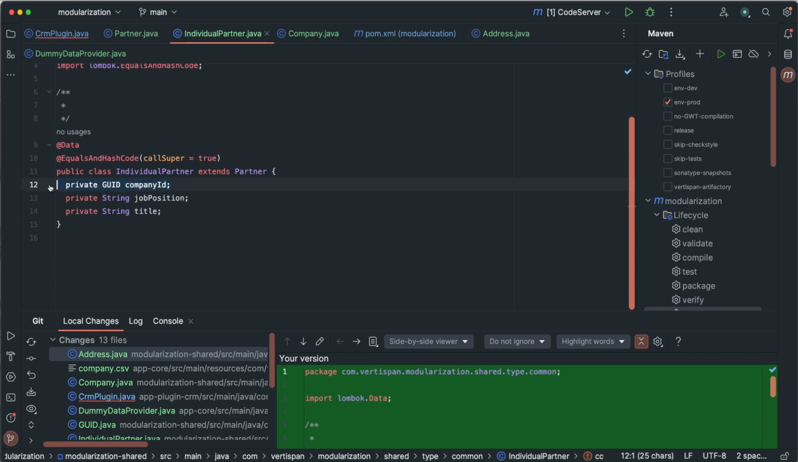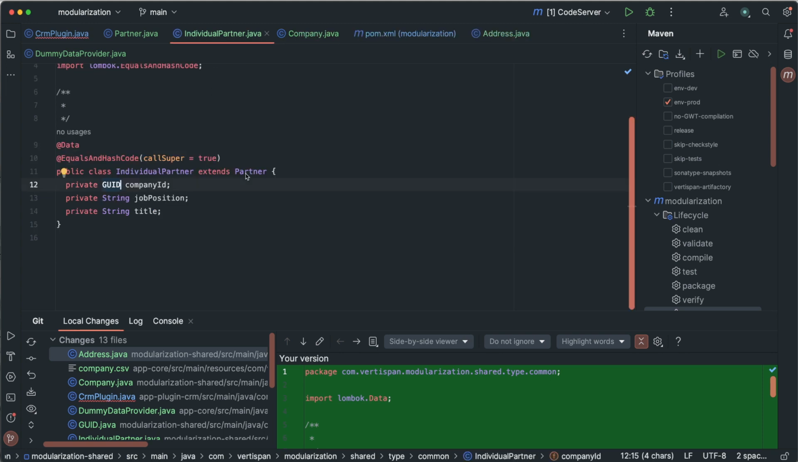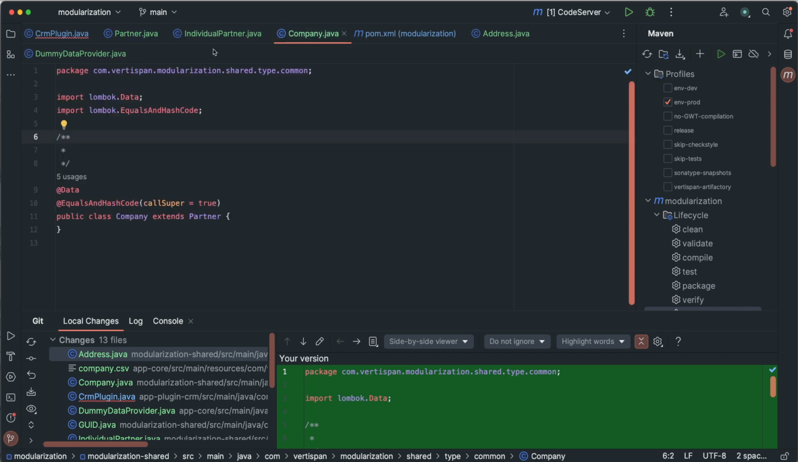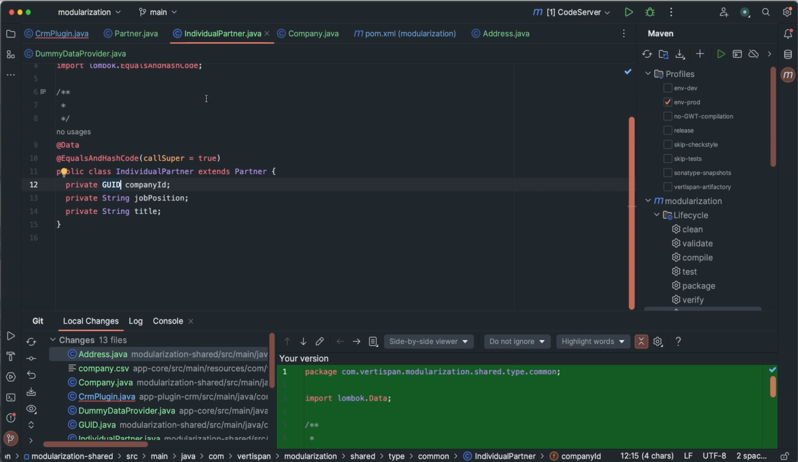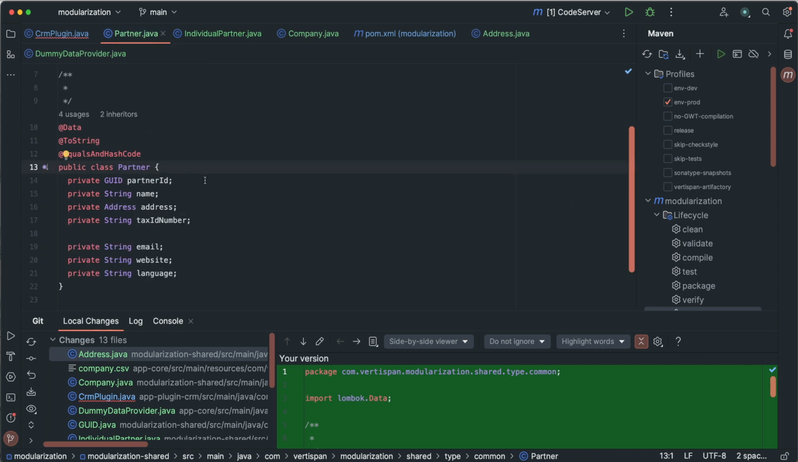So this one can actually point to a company ID, which is just a GUID, which is a globally unique identifier. Right now it's just a string, most likely like a UUID or something like that. And it just points back to a different partner ID. So you would create a company, which is a partner, but then you would create an individual partner and point that to the other company that they belong to. So that'll allow you to actually have some sort of connection in there, and they all exist under a single partner.